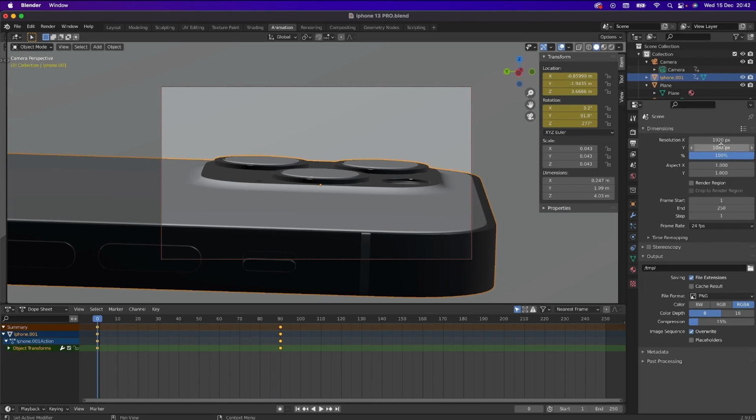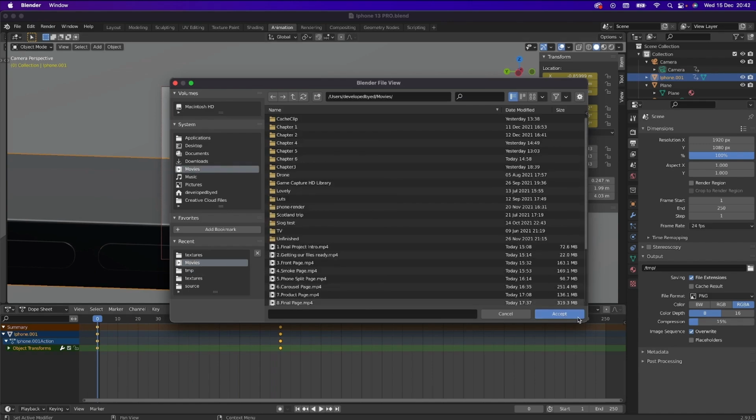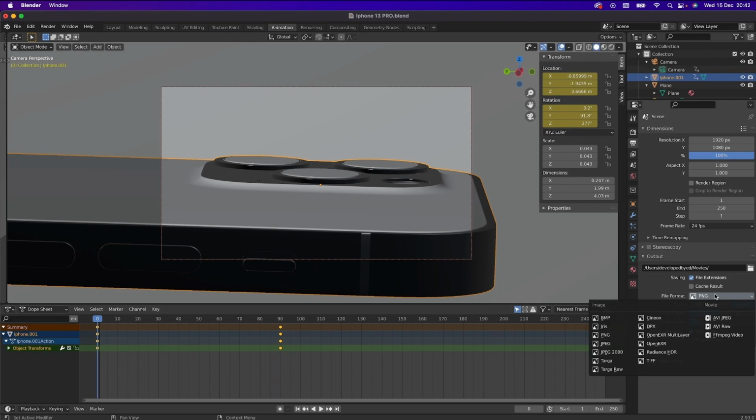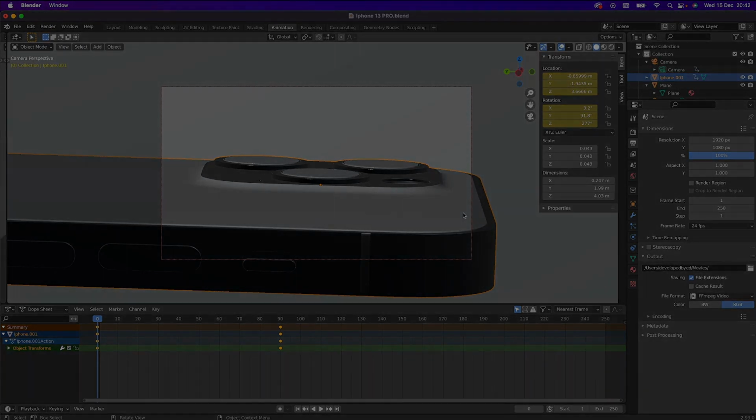choose the resolution 1920 by 1080. You can choose the output folder here if you want to. So you can go over to maybe movies, accept, and the file format as well. So you can do an FFmpeg video. That's gonna look great. And then all you need to do is go over up here to render and render animation. And that's it. Hit that, it's gonna render it out nicely, and you should have a nice little video.